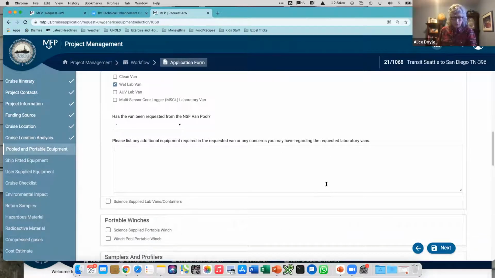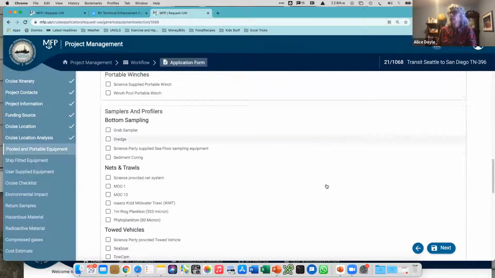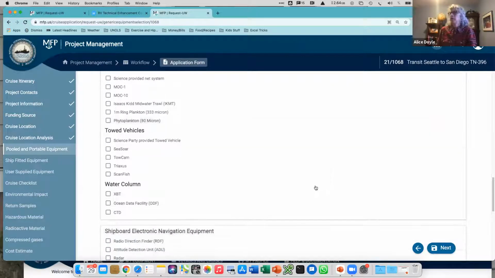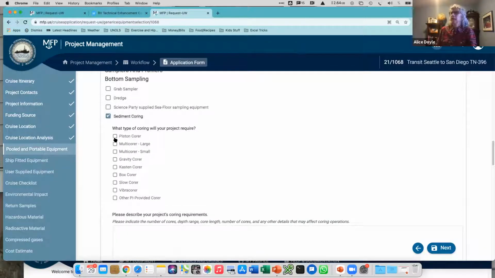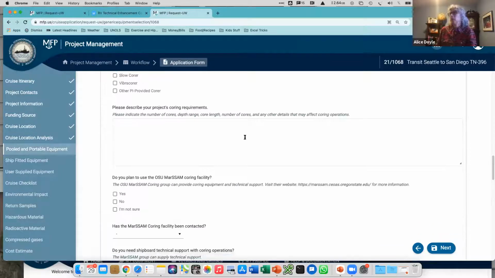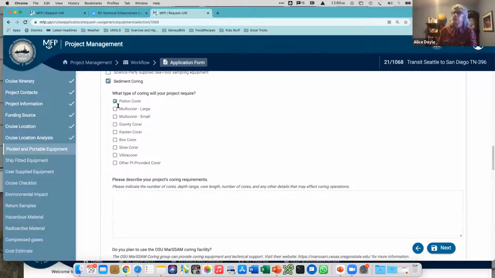Or let's go to water column sampling. Well, maybe we'll go here, bottom sampling. I'm going to do some sediment coring, and it's going to be piston coring. And these questions are ones I got specifically from the MARSAM group, so obviously we want to ask the questions that they need.